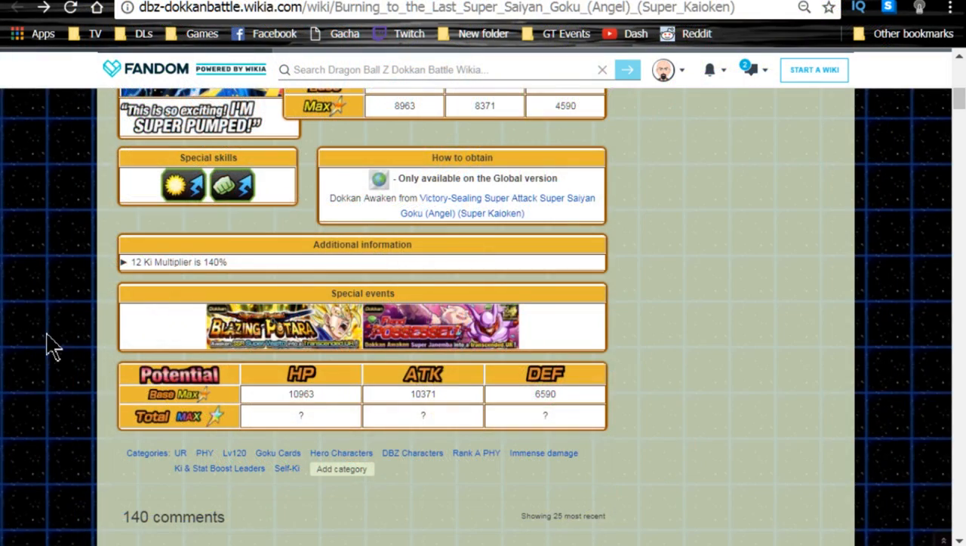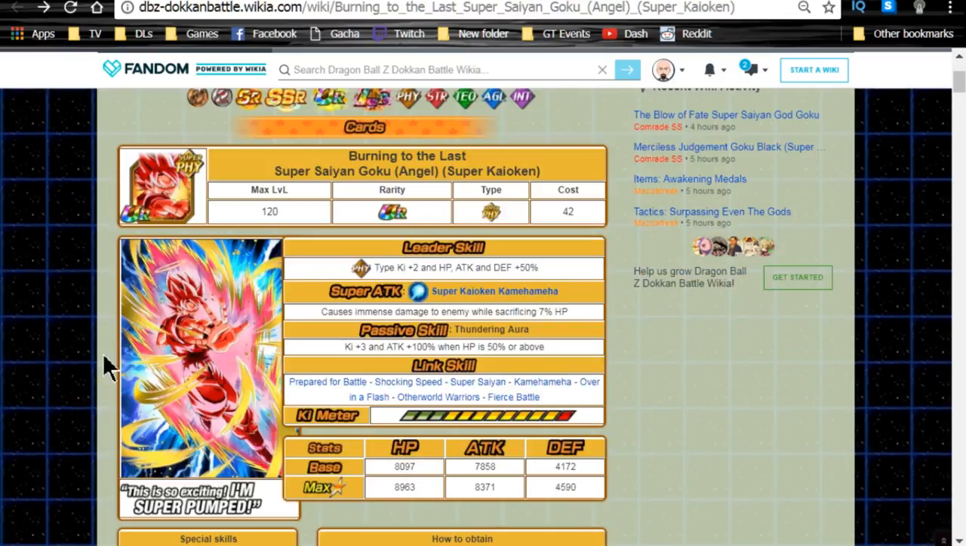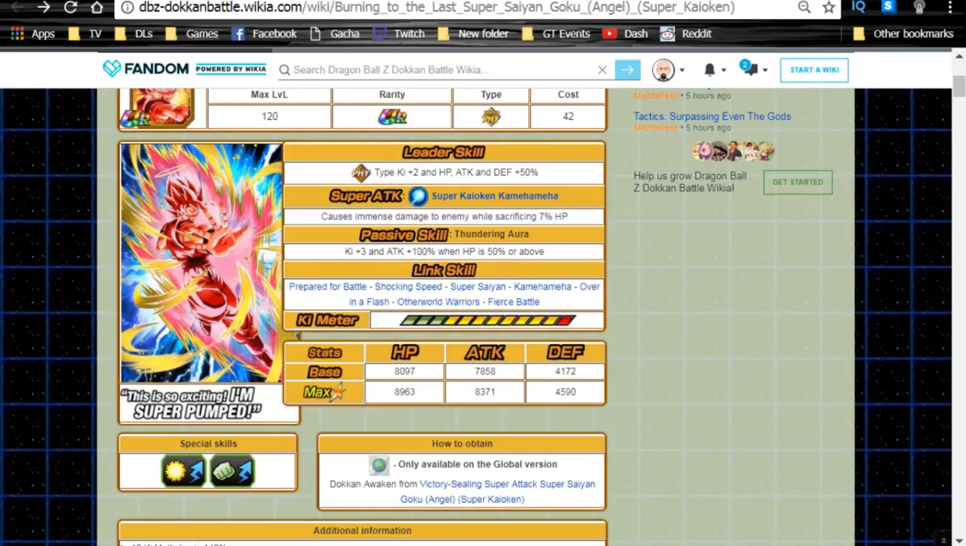Let's get into the analysis. Let's go ahead and talk about the cards themselves. The first one is Burning to the Last Super Saiyan Goku Angel Super Kaioken. Let's go ahead and just talk about the basic TUR cards.